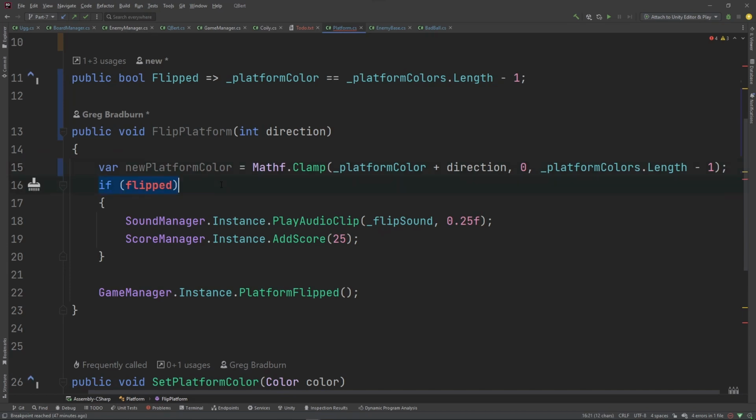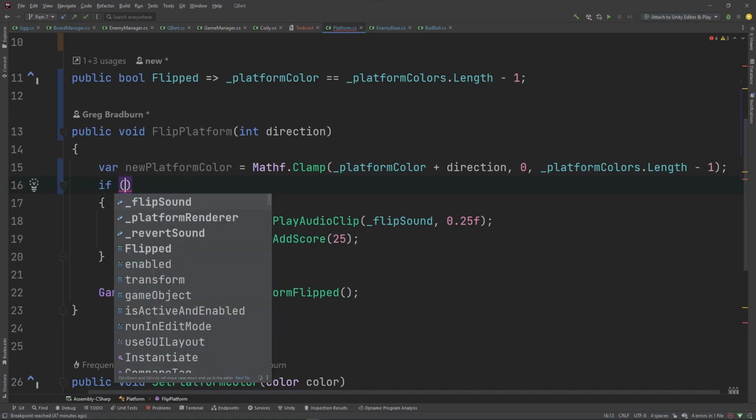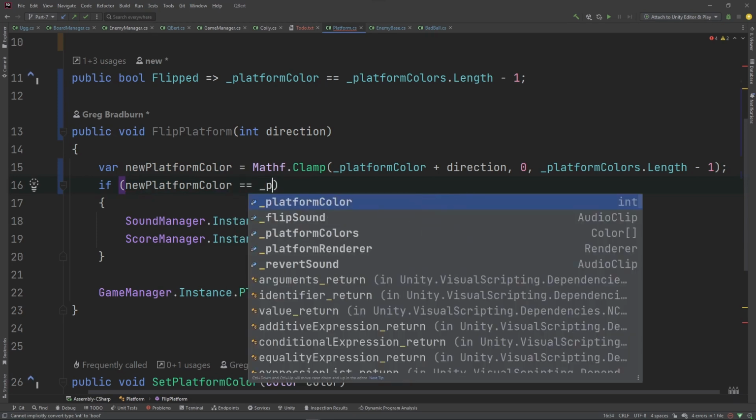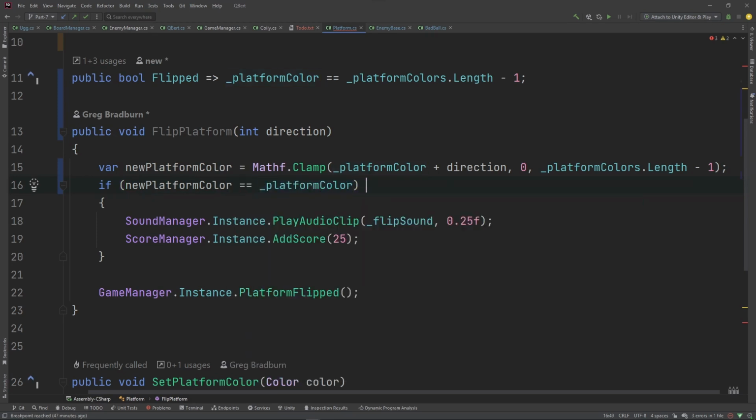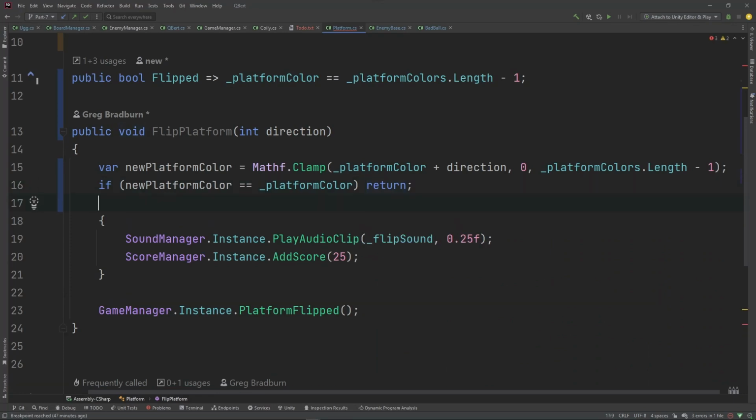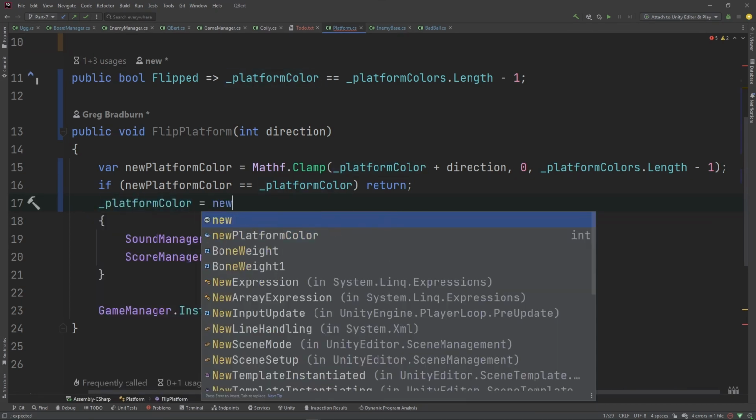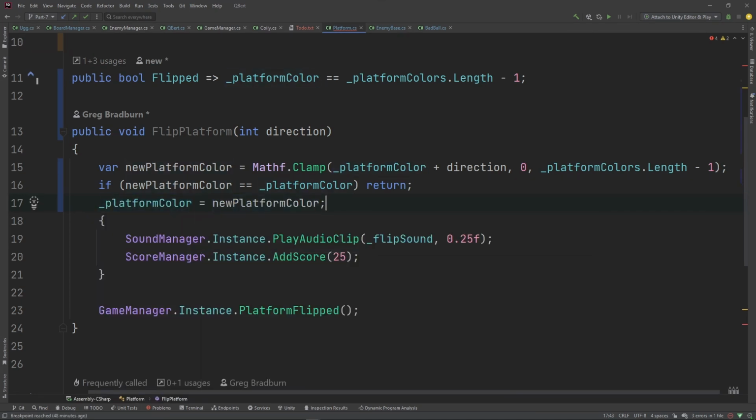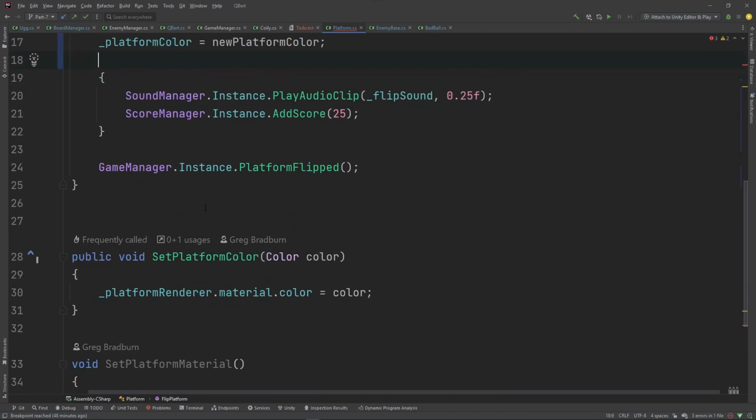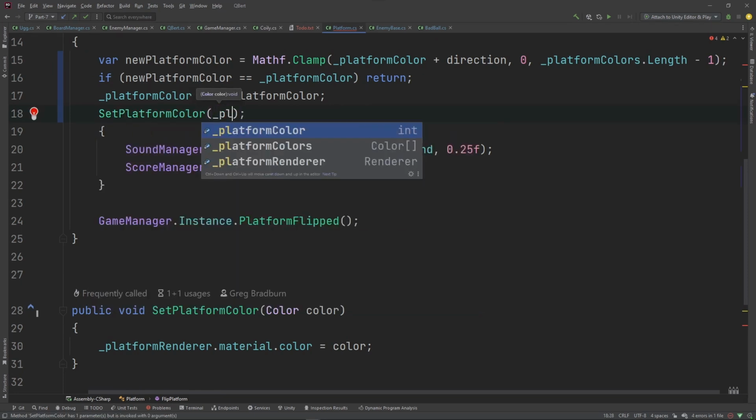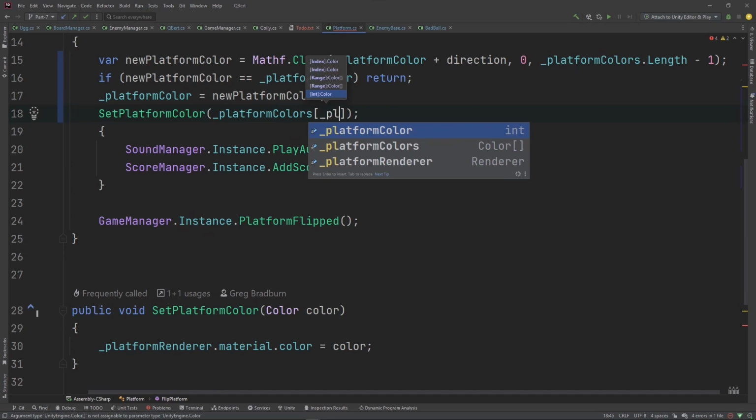And if we didn't actually change the color, so if that new color is the same as the platform color, we're just going to return and not do anything. Now we need to set our platform color to equal that new platform color. And then we're going to set our platform color. So we've got this function here already. So let's say set platform color, platform colors, and we'll give it the platform color index.